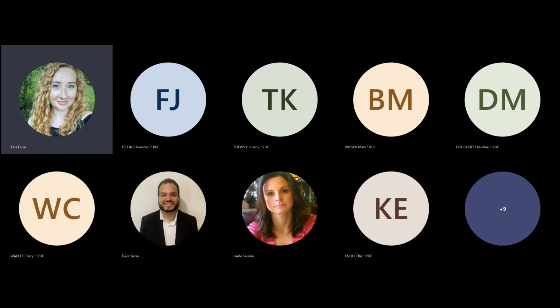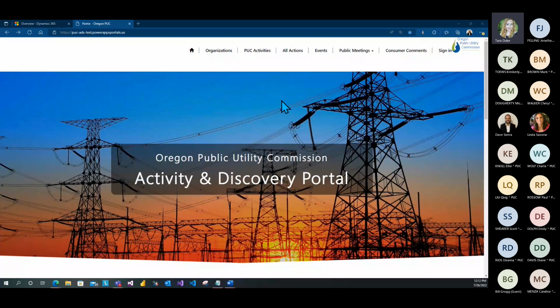Now, basically, when you first get to the portal, you'll probably want to log in and create an account, and that'll allow you to actually participate in PUC activities, actions, items, and discovery going on within the portal. You'll need to create an account.